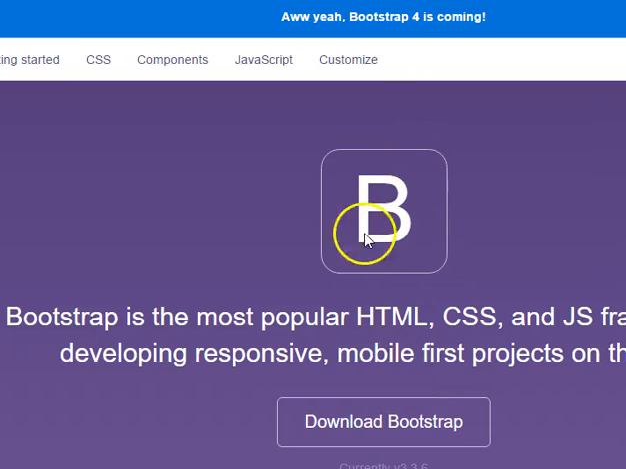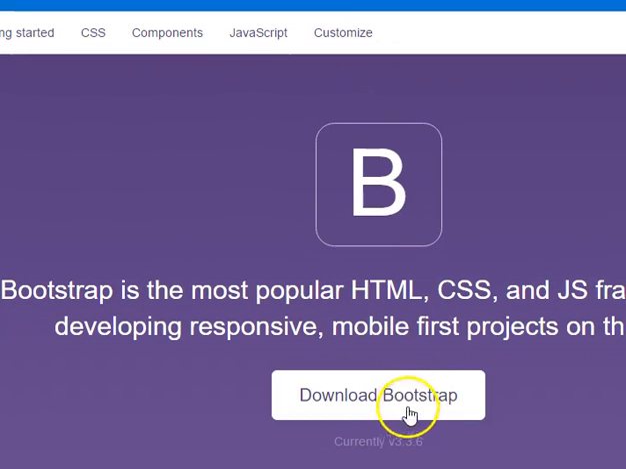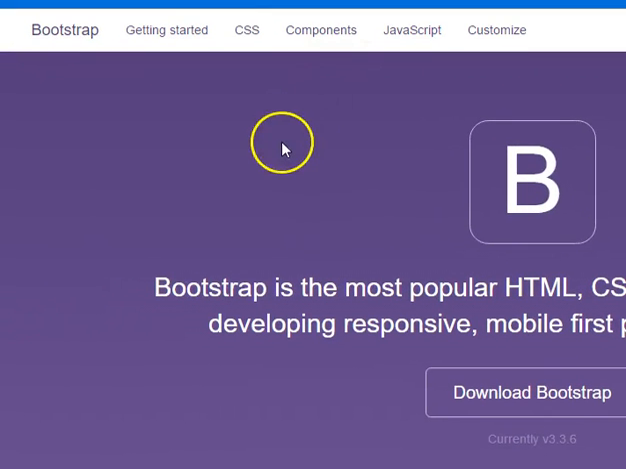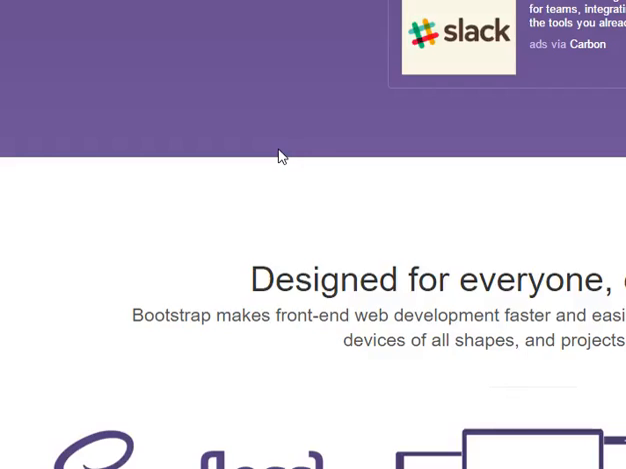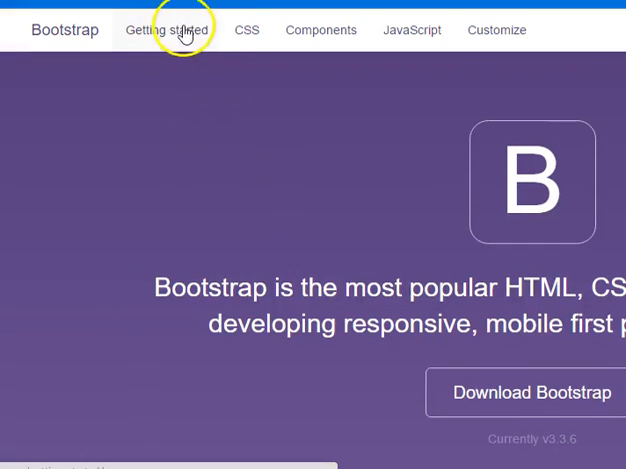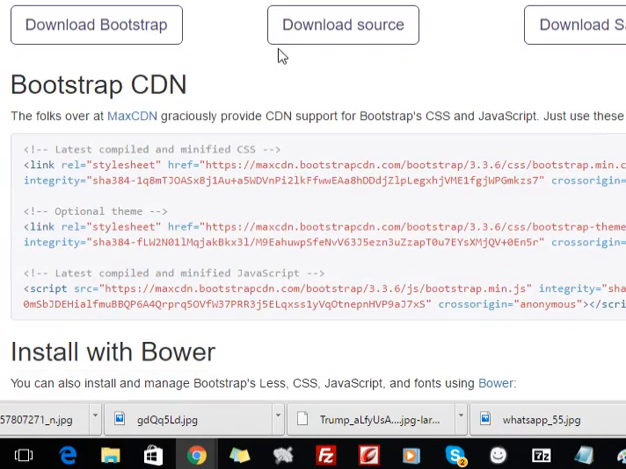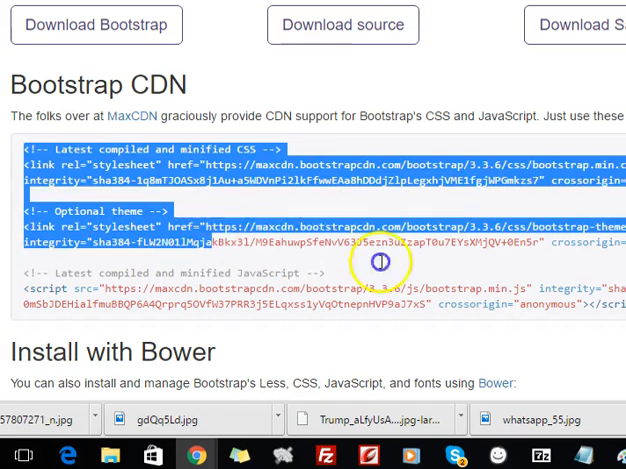Alright, so when you visit the site, you just have two options. Either you download Bootstrap and copy and link it to your site directly, or you use the online version. They have an online version. We are at the getting started page. So when you get to the getting started page, you will just have to copy this code at the Bootstrap CDN. If you just copy it, you don't need to download Bootstrap.